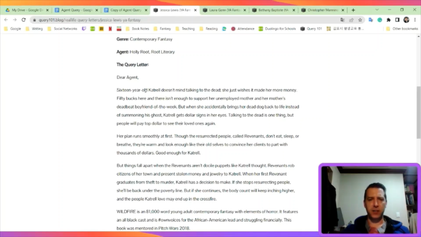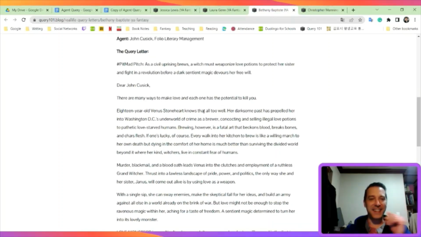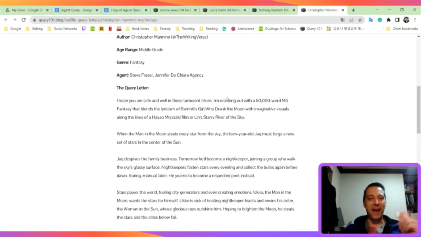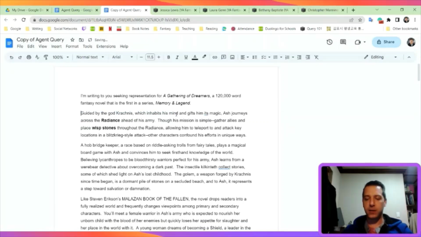All of these other letters, they introduced the character, 16-year-old Cottrell. After a bitter war, 16-year-old, another 16-year-old, 18-year-old. Do they all give the age? When the man in the steals, 13-year-old. Oh wow, they all give the age, huh? Okay. I don't know my character's age. He doesn't have an exact age. So I'm going to cut this. That's weak. It's unnecessary.